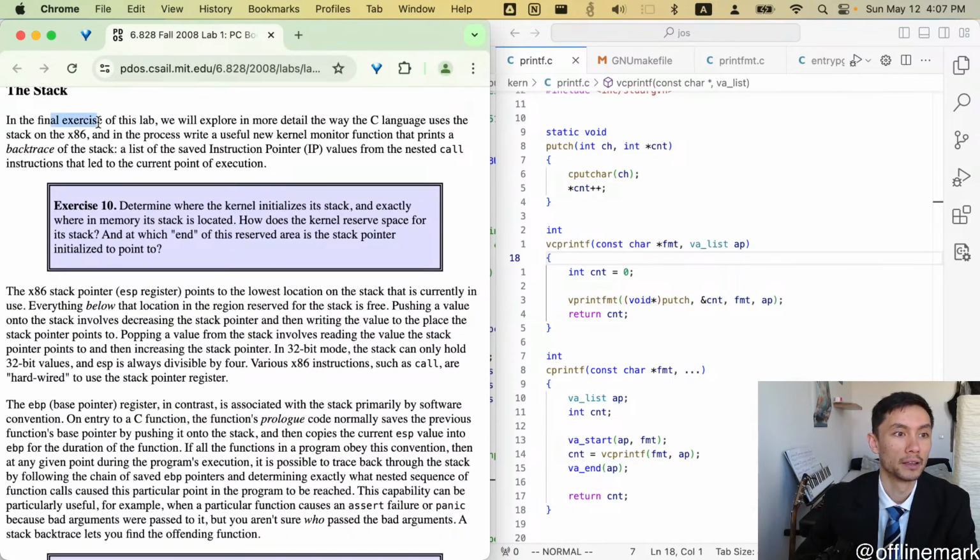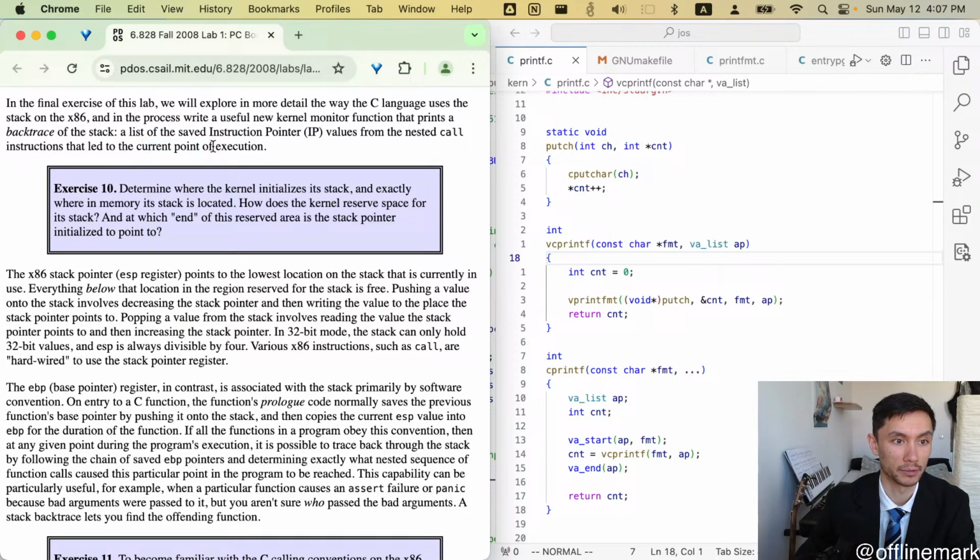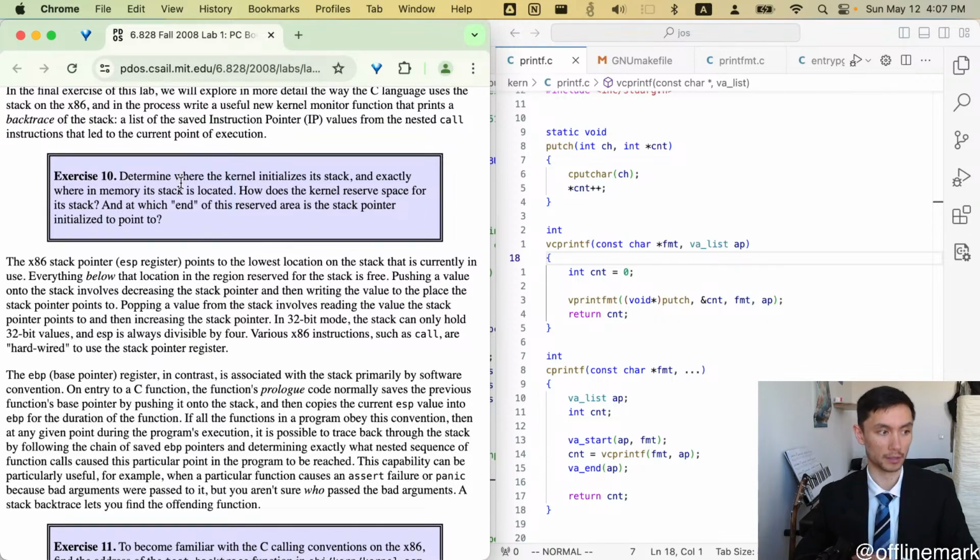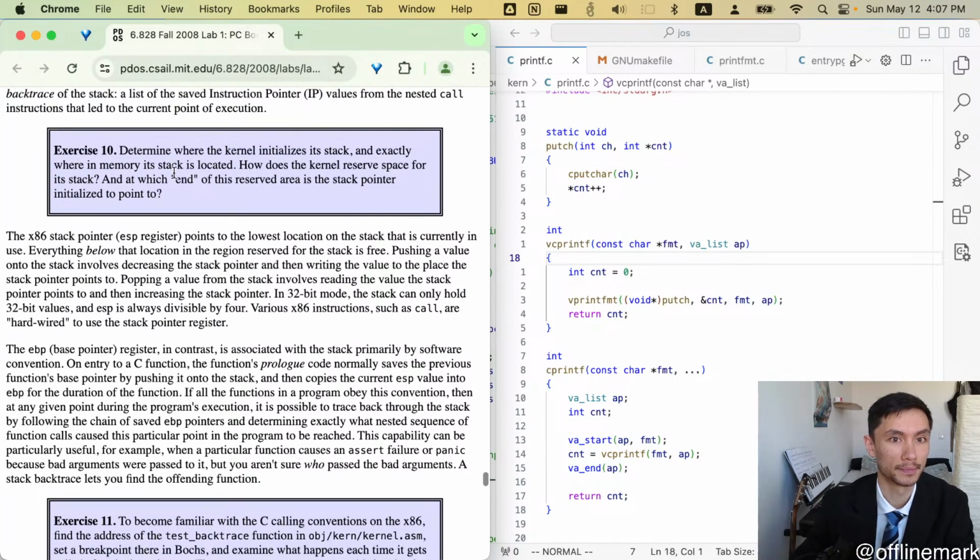Okay. Final exercise. We will write a useful kernel monitor function that prints a backtrace of the stack. A list of the saved instruction pointer values from the nested call instructions that led to the current point of execution. Oh man, all right. Determine where the kernel initializes its stack and exactly where in memory its stack is located. How does the kernel reserve space for its stack? And at which end of this area is the stack pointer initialized to point to?